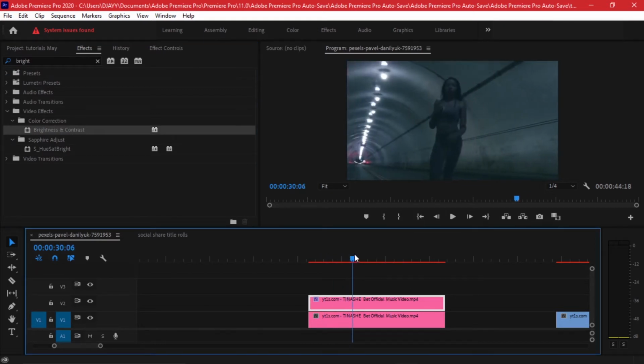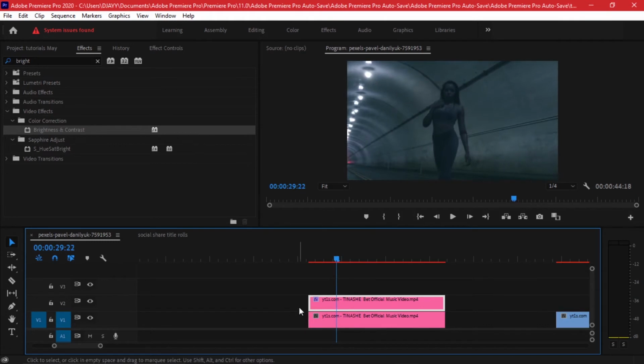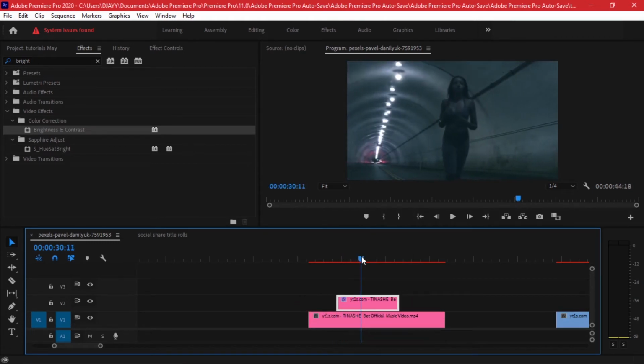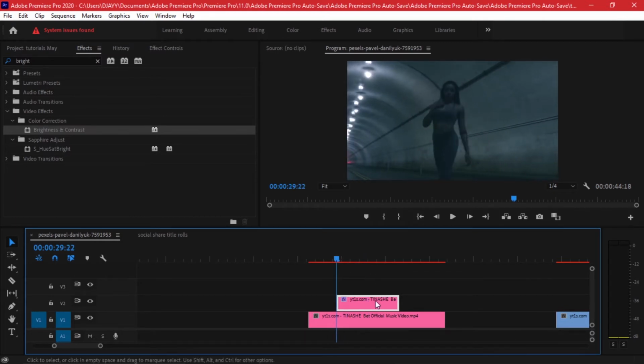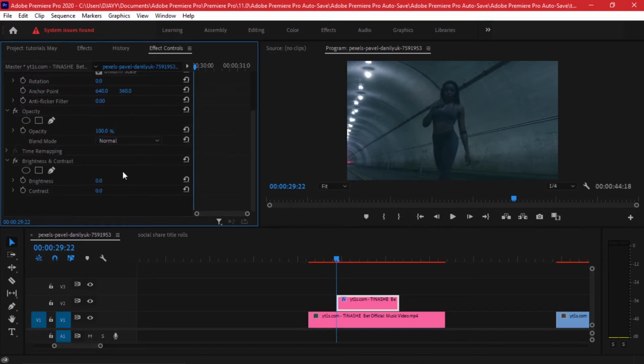Again, we can identify the area we want to have this happening. I'll randomly pick this section. It doesn't have to have lights or anything, unlike the other one. So let's just start doing what we need to do. Go to your effect controls, right under brightness and contrast. We'll hit a stopwatch on brightness.